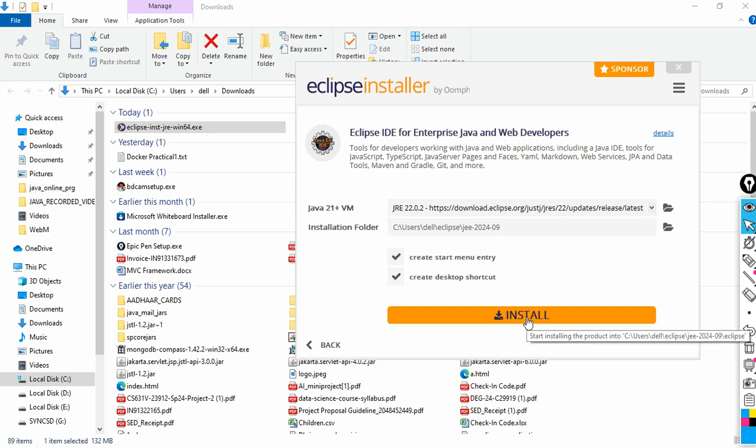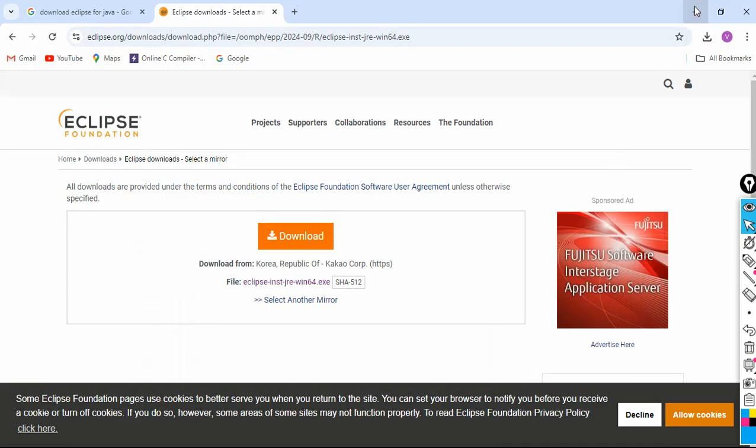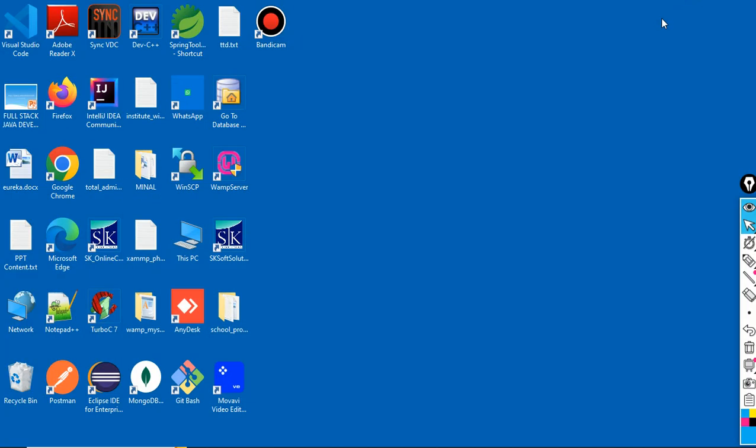It will take some time, and see that your system is connected to the internet. As I have already installed it, I am closing this. Once it is installed, you will get an icon on the desktop. This is the icon you will get, Eclipse IDE for Enterprise Java and Web Development 2024, something like that. Now you double click on this icon.